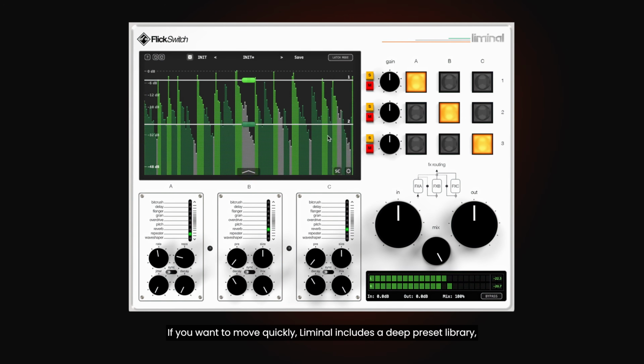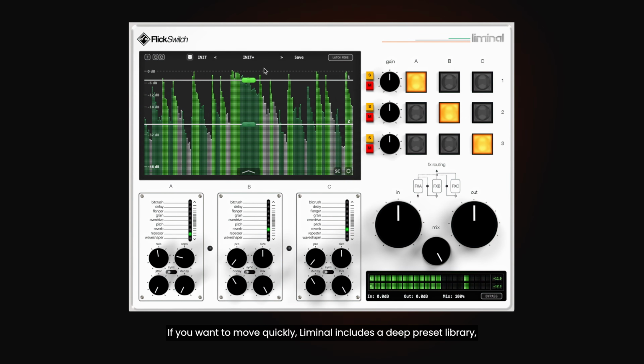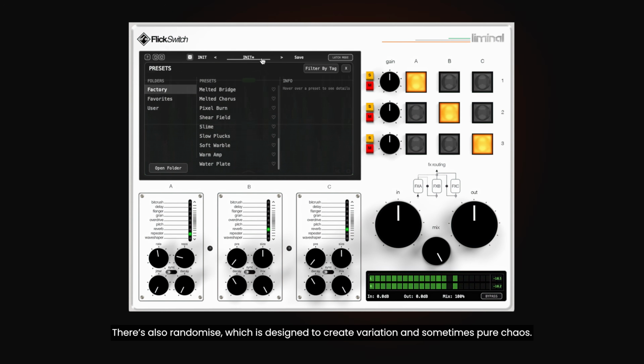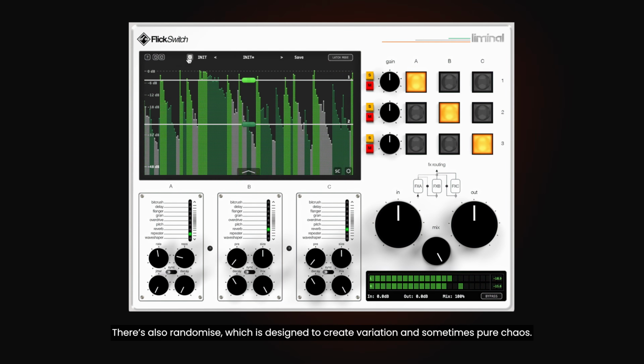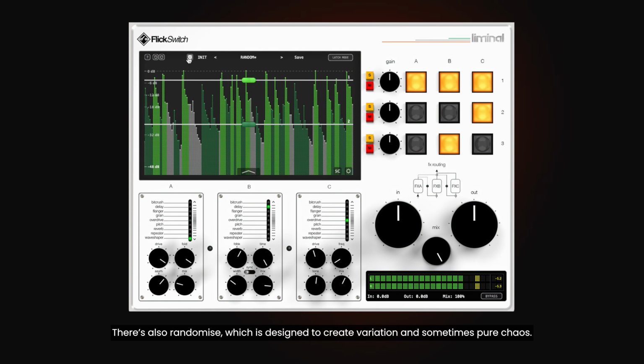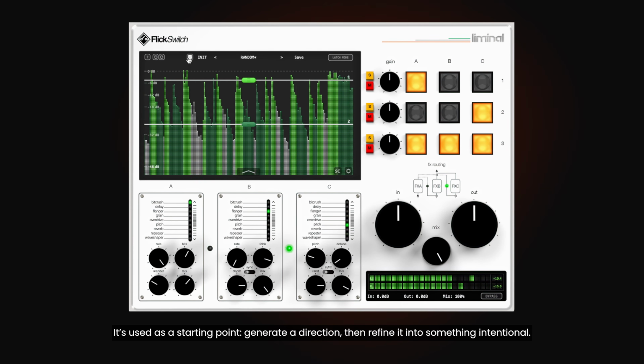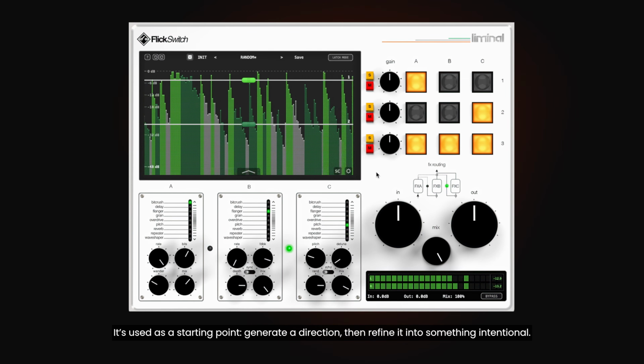If you want to move quickly, Liminal includes a deep preset library, including in-house presets and artist banks designed for real sessions. There's also Randomize, which is designed to create variation and sometimes pure chaos. It's used as a starting point: generate a direction, then refine it into something intentional.